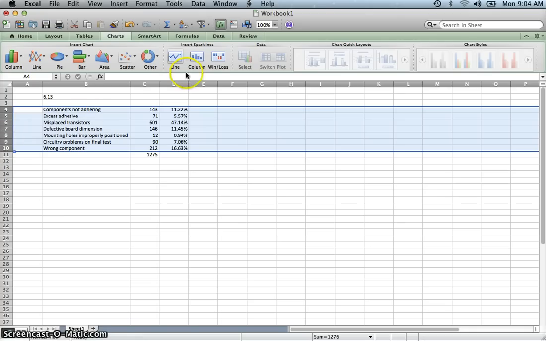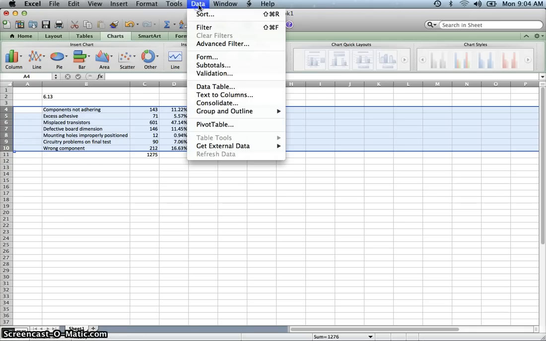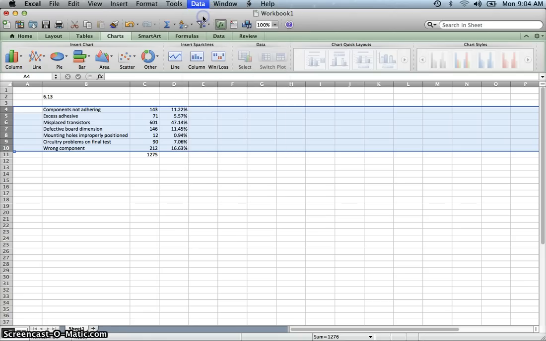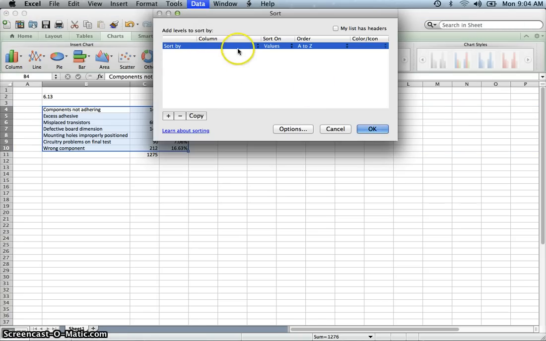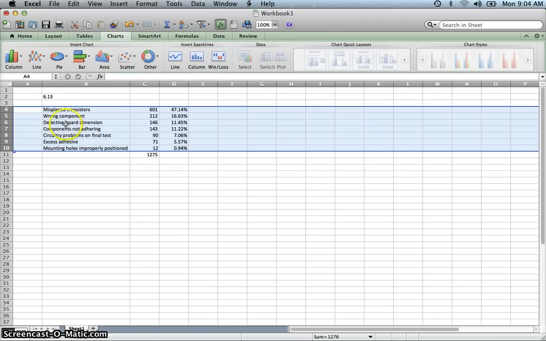I guess I could have just highlighted these cells, but the easiest way is so we keep each of the rows together. And then we can go up here under data, and you can go to the sort. We're going to sort by column D because that's the percentage, and we're going to go from the largest to the smallest. And so it will sort that data using the information in column D, which is the percentages, from largest to smallest.